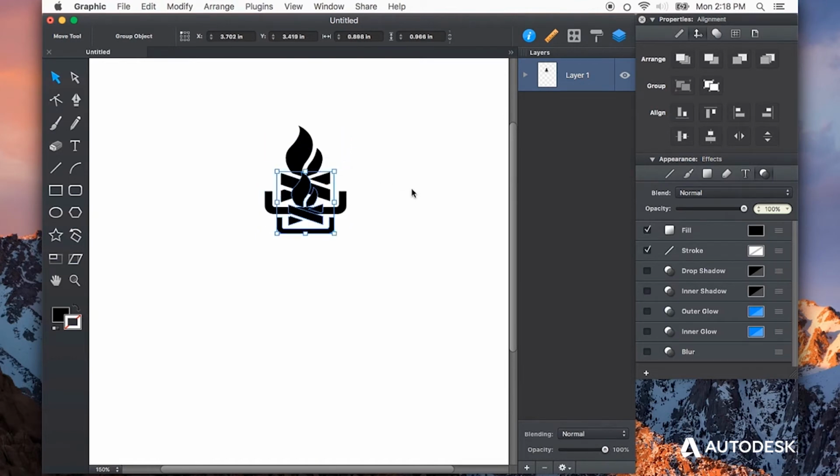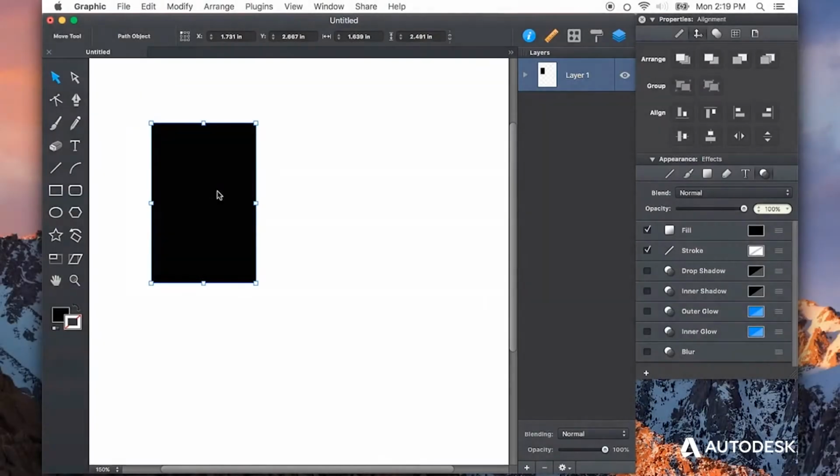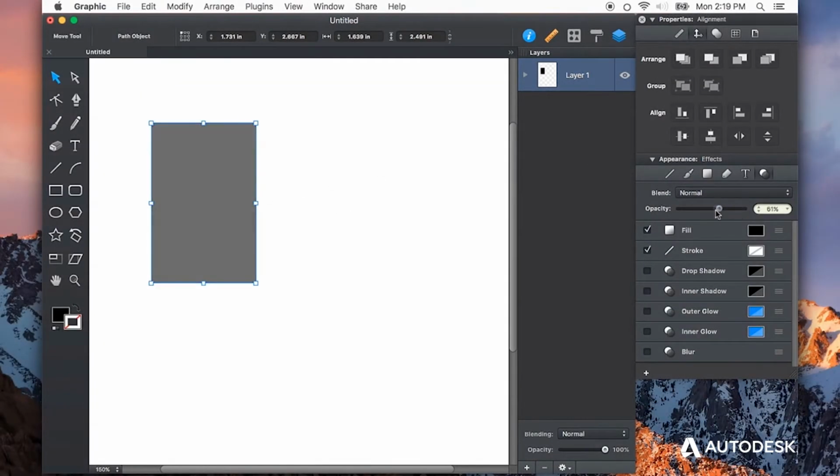Now pressing Command D while it's still selected will repeat those transformations I just made to that object. As you see, it continues moving down and continues scaling as well. A really powerful feature. I'll just create a rounded rectangle and lower the opacity, and we'll combine a few different transformations to this one so you can really see the effect.